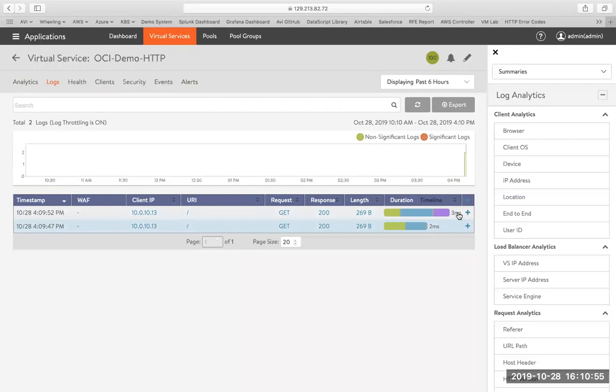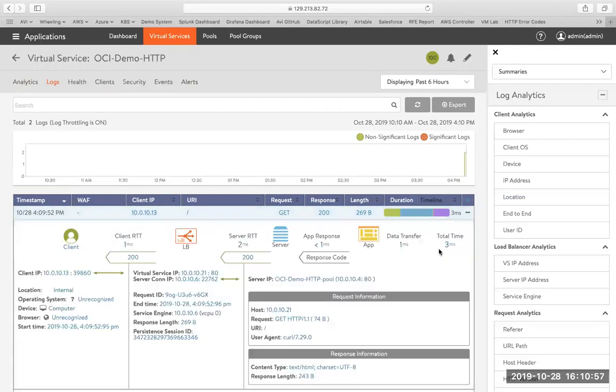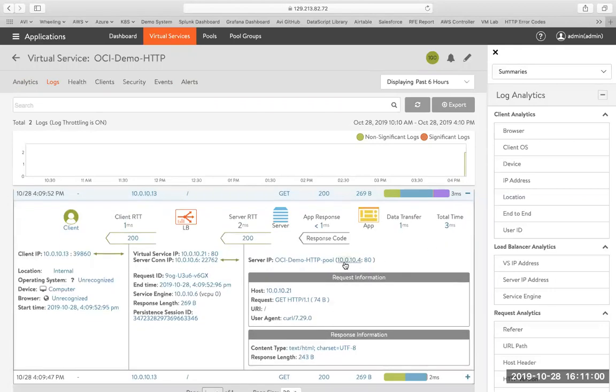Now, if I look at the other request, and if you recall, we configured the pool with round robin, I can see that the second request landed on the second server in the pool on 10.0.10.4.